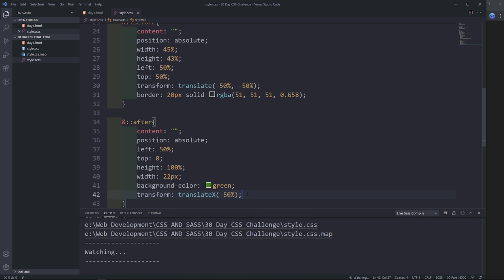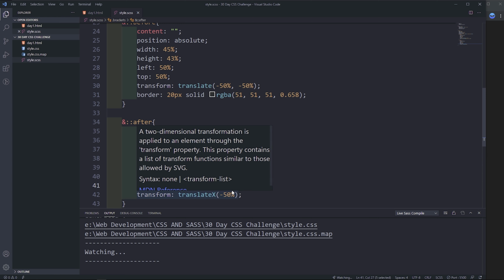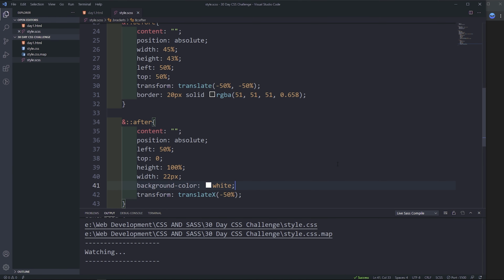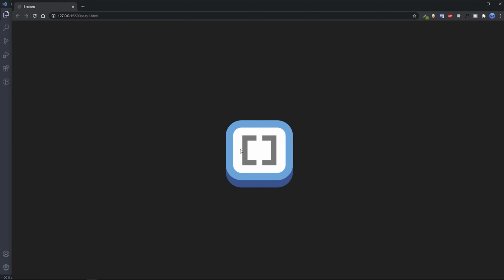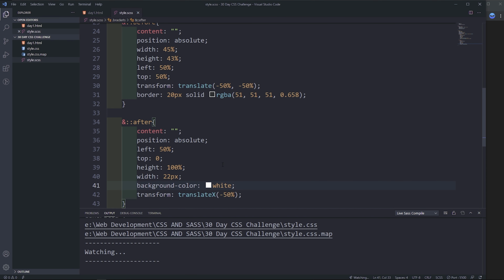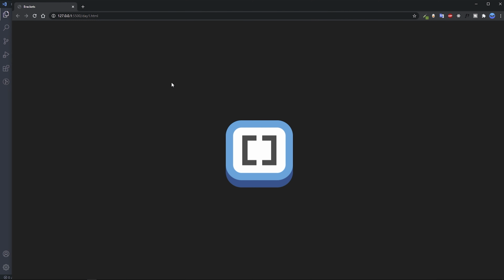Okay, so now we need to give this a background color of white. Oops, what's going on? Okay, now it's white. So now let's change the color of this bracket here. Okay, let's see if I can. Let's try this hash. Yeah, I think this one works fine. Alright, I think that's it for this tutorial today, and I'll see you on day 2.